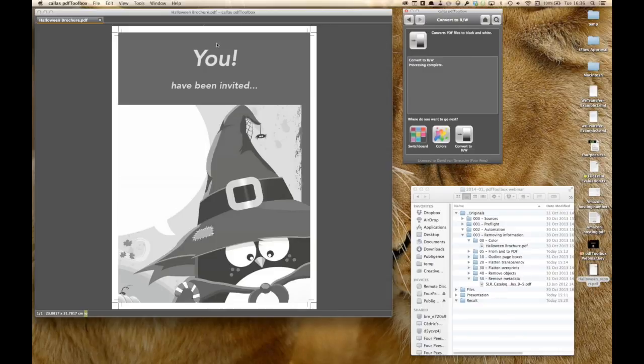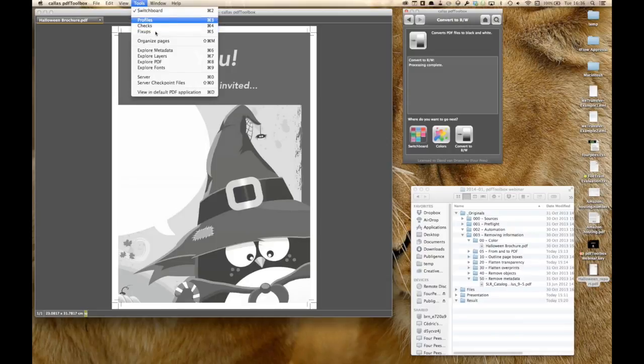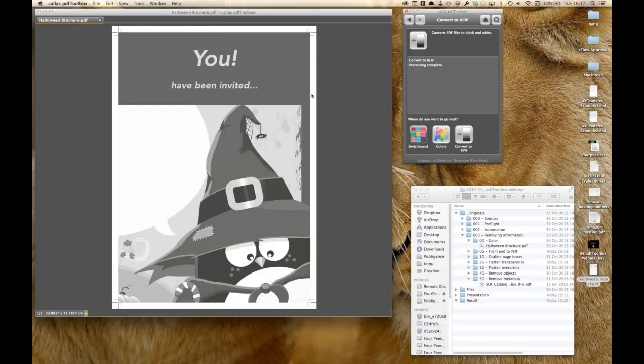This is very important to remember, which is why I've said it a couple of times already: if I wanted to have more control over what happens here, I can go to profiles, and using a profile, I can also perform this conversion to black and white, but I can control much more about what parameters will be used during that conversion. So the switchboard is always an easy to use, simple version of the possibilities of PDF Toolbox. In the profiles, you have all of the possibilities available.